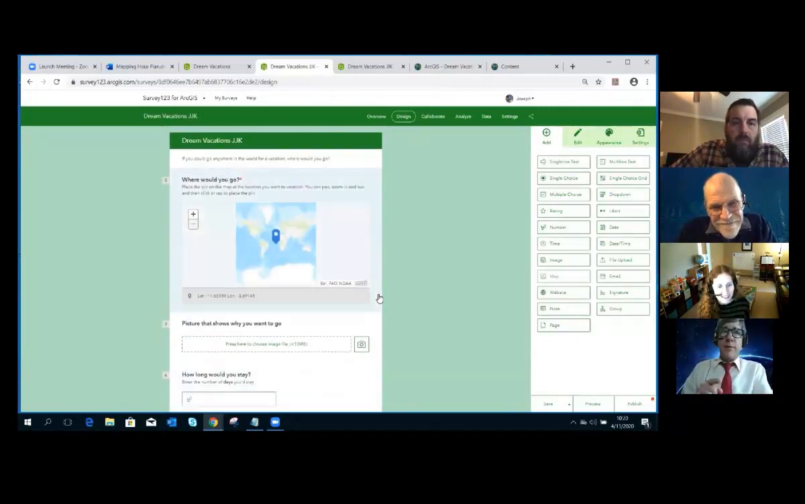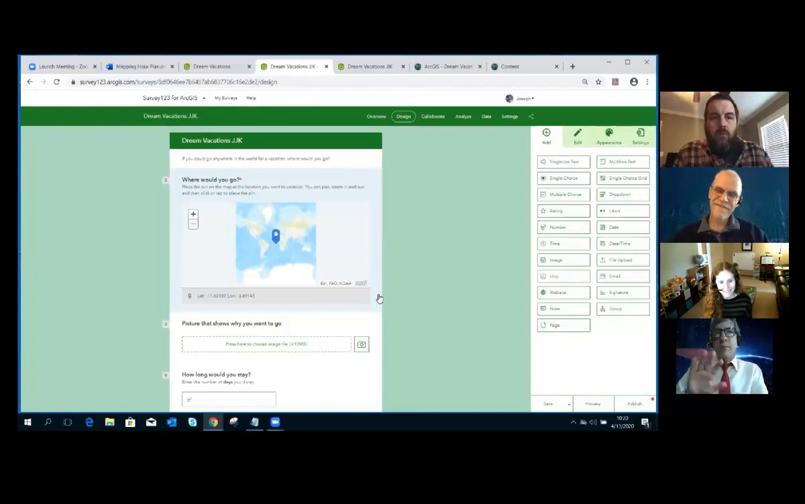Another thing that you and I were chatting about in the discussion on Survey 123 is that the map just updated. The whole Survey 123, as well as other components of ArcGIS Online, updated recently. And one of the exciting things is it's no longer just a point that you can add. You can add lines and polygons. Kylie, why should we get excited about lines and polygons?